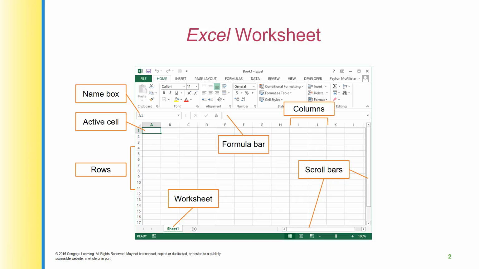Rows run across a worksheet. So each row has a heading, which is a number. So rows go across and they are labeled by these numbers. The row headings run down the left side of the worksheet.